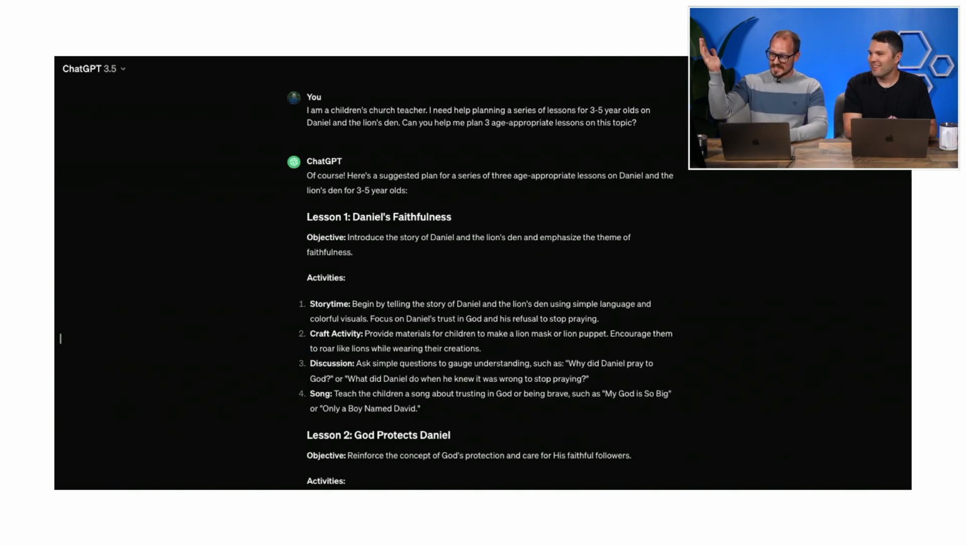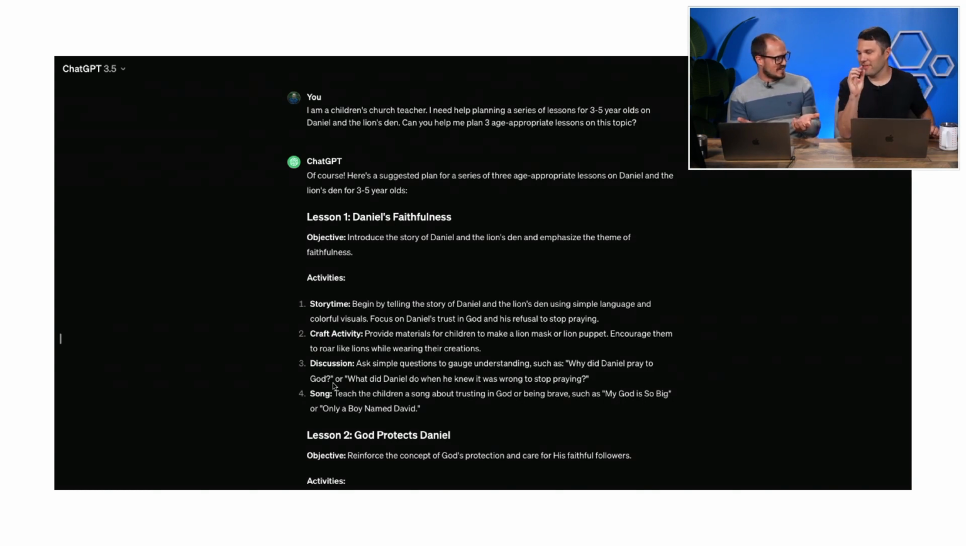And it said, of course, here's some suggested plans for a series of 3 age-appropriate lessons on Daniel and the lion's den. It gave me lesson 1. It even gave me activities like story time, what to do for story time, craft ideas, discussion questions, and even song suggestions. Which is the first thing I go to as a worship leader. And so I'm looking at the song suggestion, and it says, "My God is so big," and "only a boy named David."